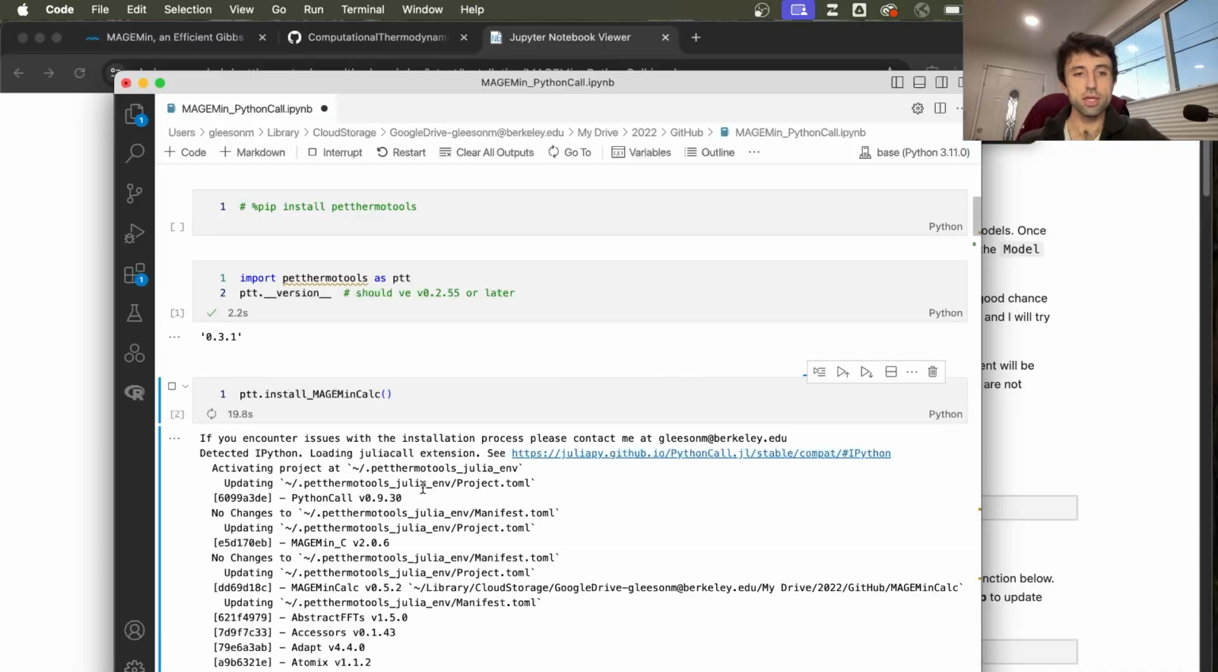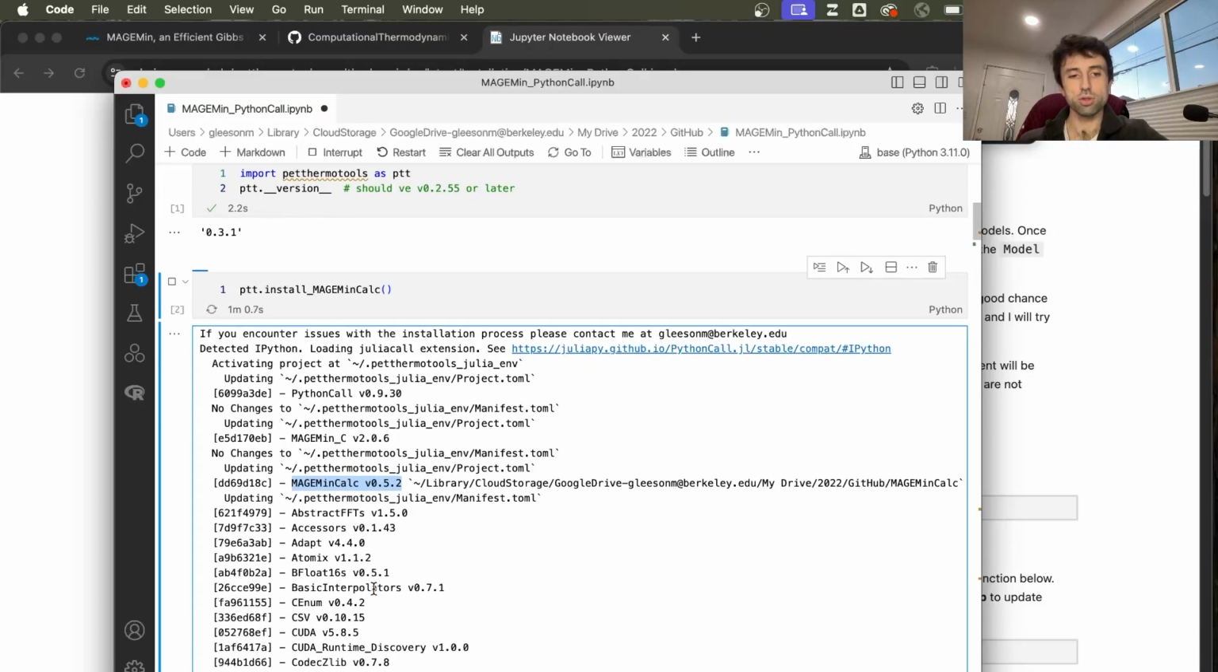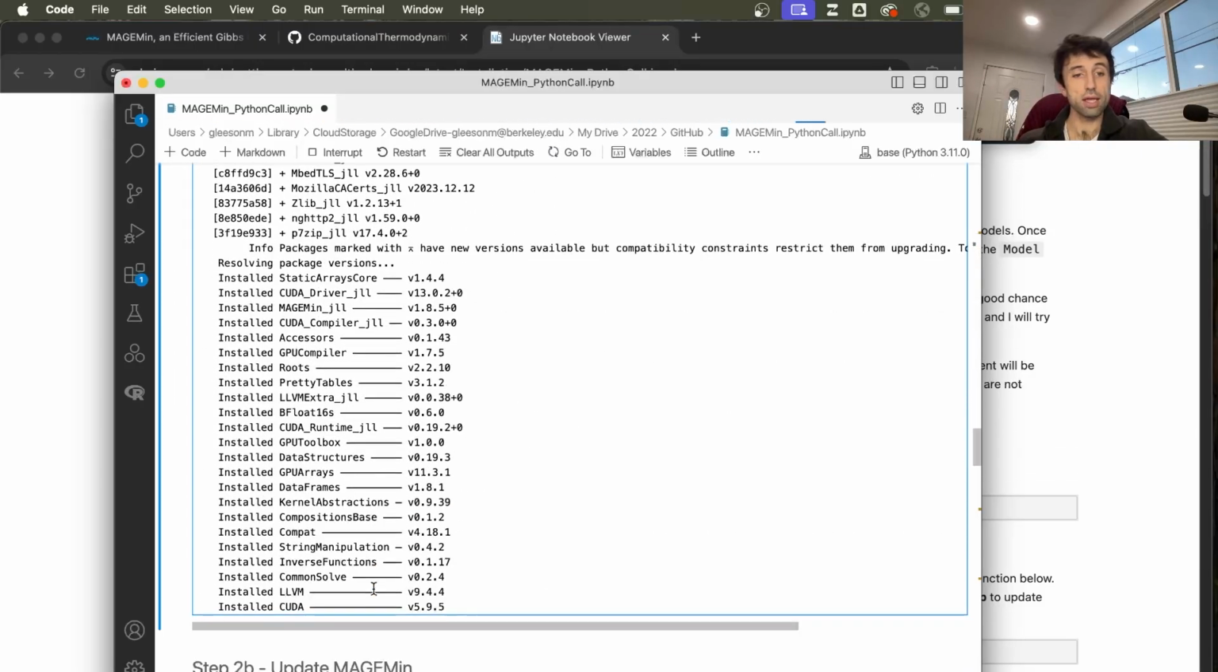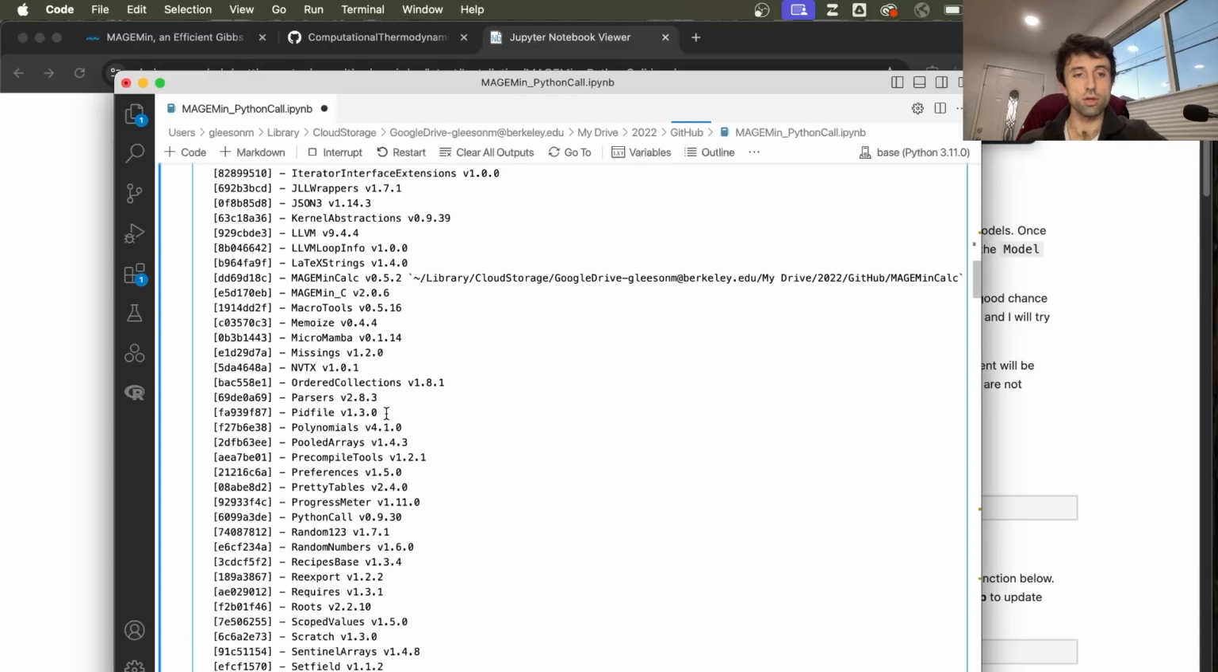Okay, so you can see it's doing various things. I actually already have this project made, but if you don't, it will make a new project, the PetThermoTools Julia environment. Okay. And it's going to update the Project.toml and the Manifest.toml files of that environment. It's also going to make sure we have the correct things installed. So it's going to make sure we have the most up-to-date version of MAGEMinC that I have tested alongside my code, so I know it works with my code. It's going to then install the latest version that I know works of MAGEMinCalc. This is my Julia package, which runs the calculations in MAGEMin. Okay. So I'm going to make sure we have various other dependencies installed, and this process can take a little bit of time. Okay, so it's going through and it's installing all of these things.